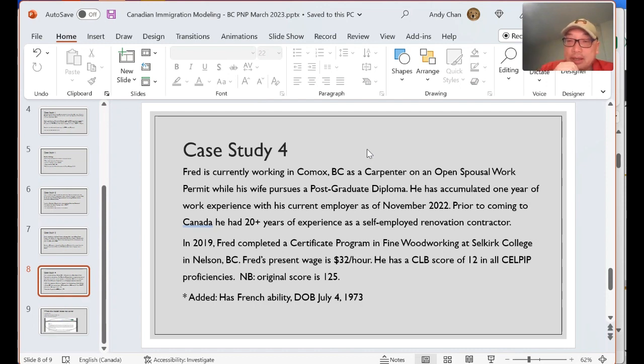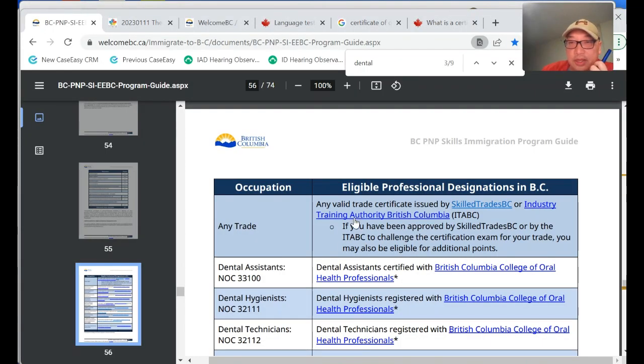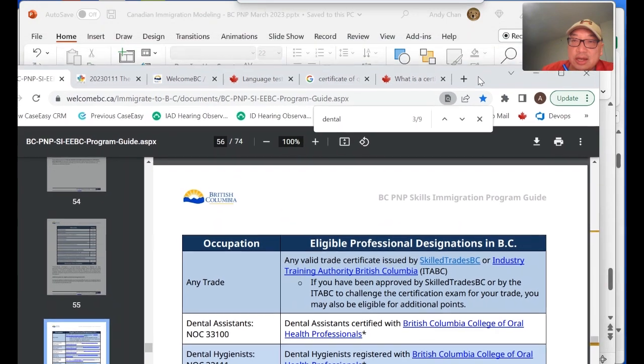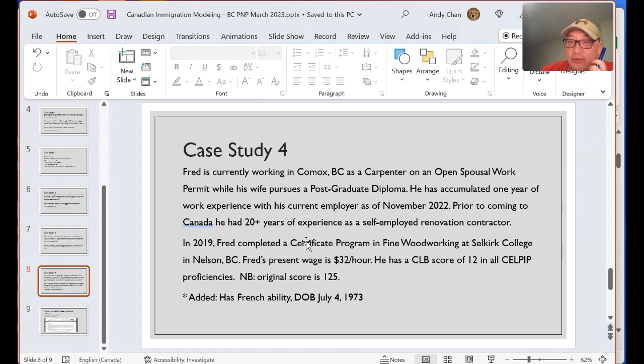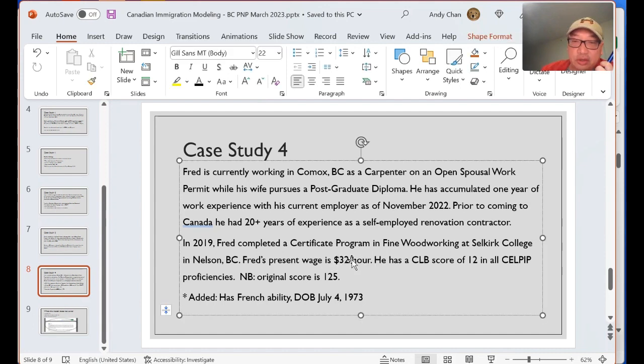This is interesting because that particular work experience should qualify under FST. This next sentence, this caught me. Fred completed a certificate program in fine woodworking at Selkirk College. When I first read that, I thought this was an equivalent of a trade cert. In the example calculation that Tiffany did, I don't think she included it. So at first when I did this, I gave an extra 5 points, but I wound up taking it back out. Okay. Present wage is $32 an hour. CLB score of 12, which is perfect.